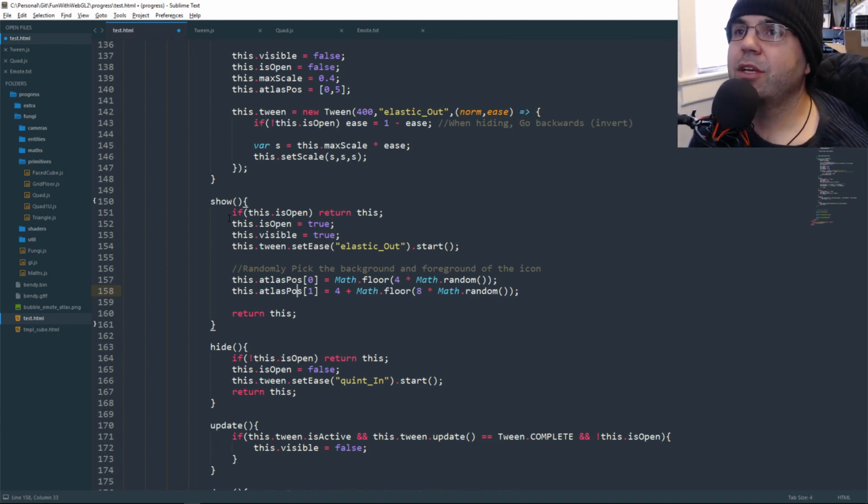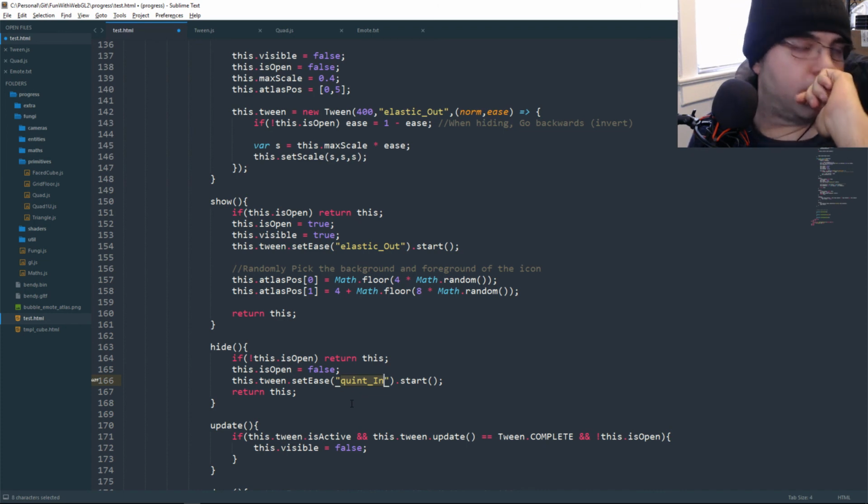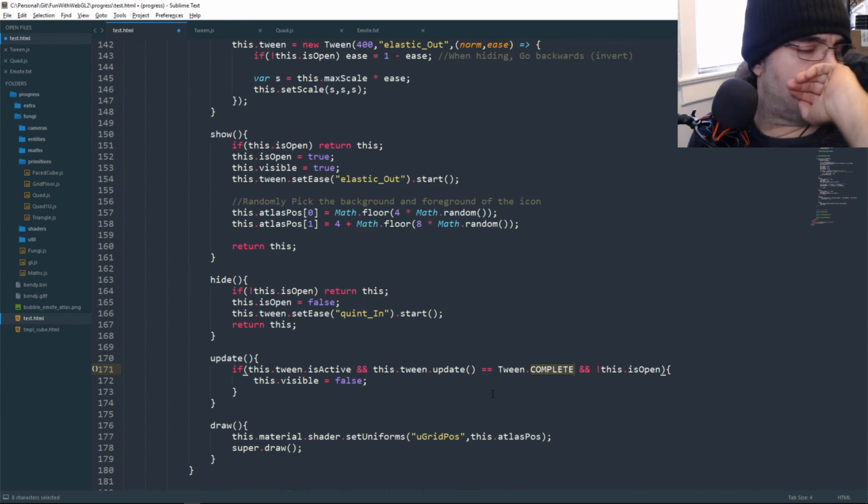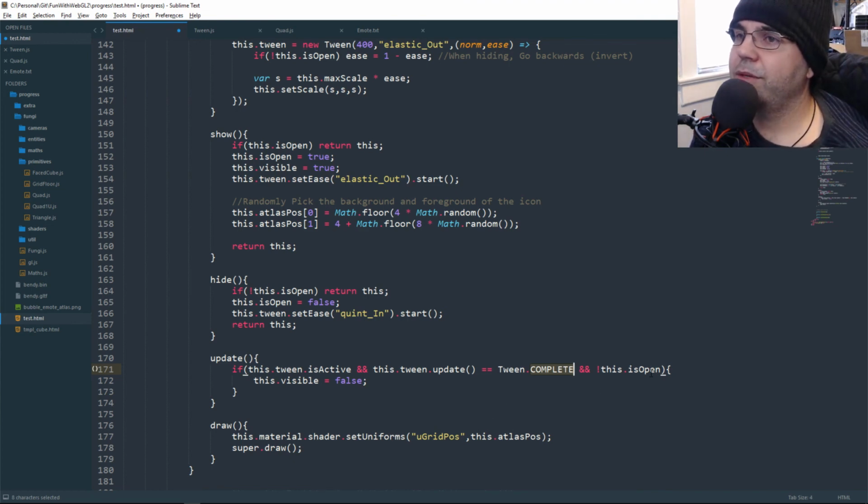So that's show. Hide sets is open to false and sets the easing to a different easing, because I want a different easing when I'm animating out. And then there's an update function, which is the function that's called for every render loop. It checks to see if it's active and does the tween update. If the tween update equals true, that means complete, and it sets everything to false.